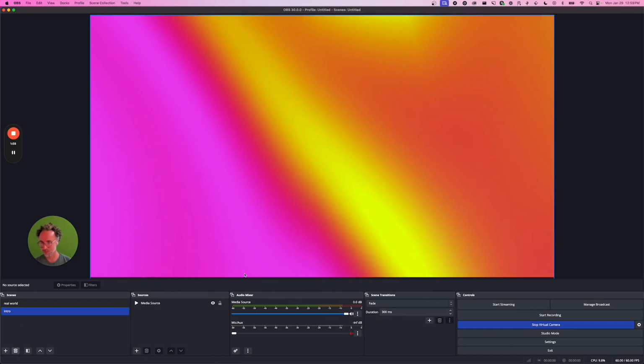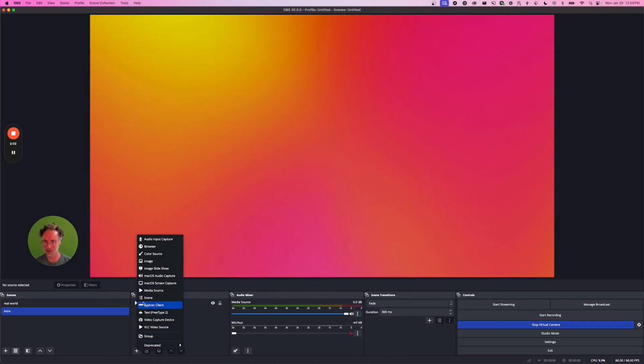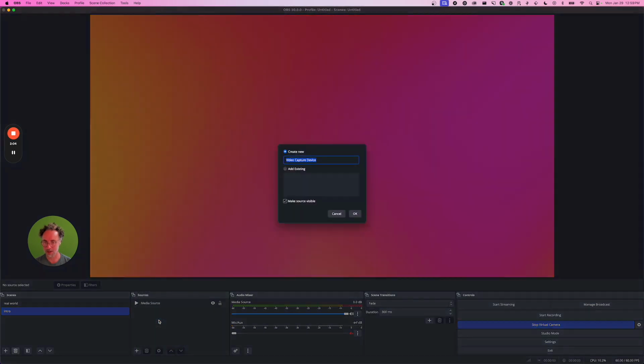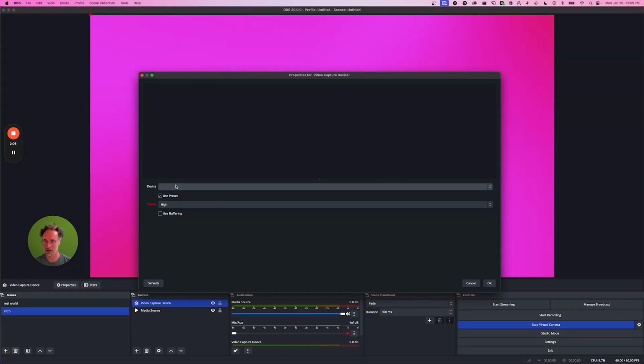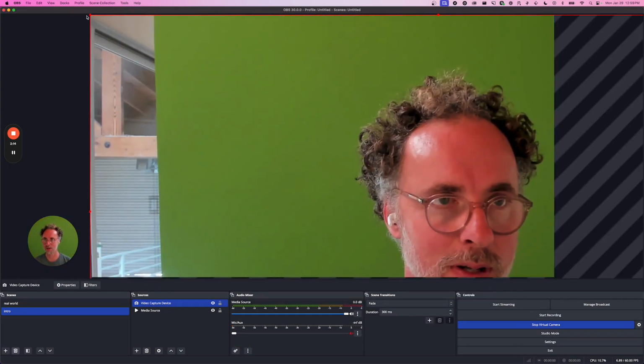And then let's add my webcam. I'll go back into the sources, and I want to add a video capture device. It doesn't really matter what you name it. I'm going to pick this Brio webcam. Okay, so there I am on the screen.